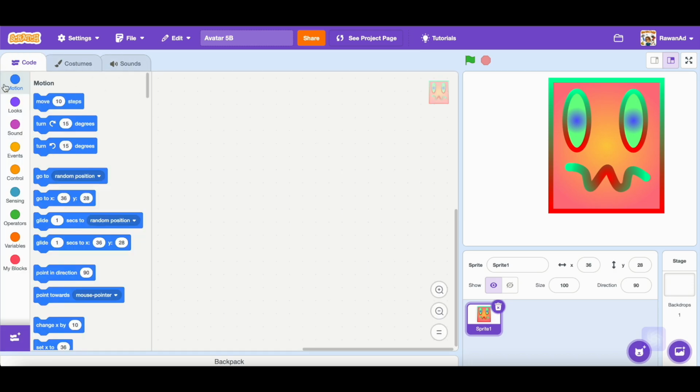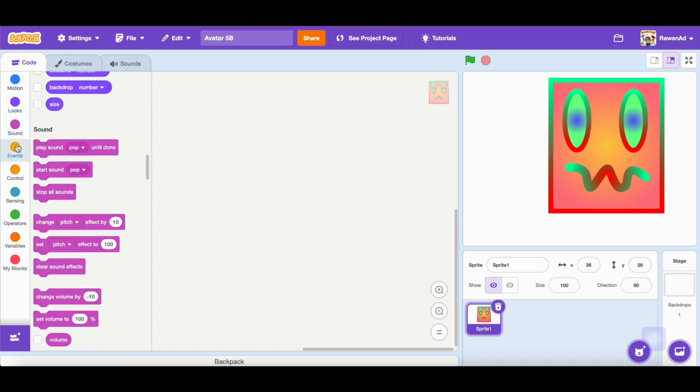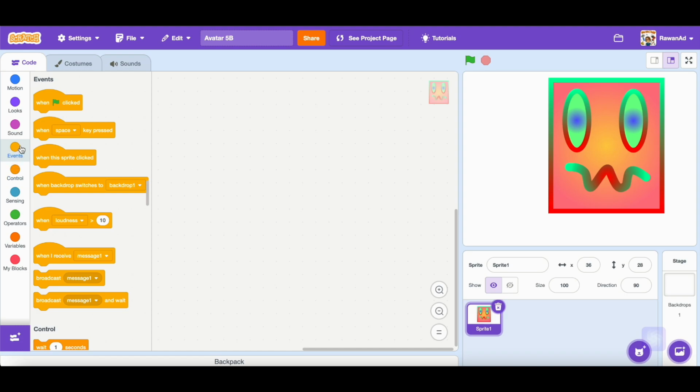Okay, so I'm gonna start with the code. You need to grab an event block. You are using the iPads sometimes, so it is better to use a prompt that works with iPads too. So when this sprite clicked, so when I click on the sprite, what's gonna happen?